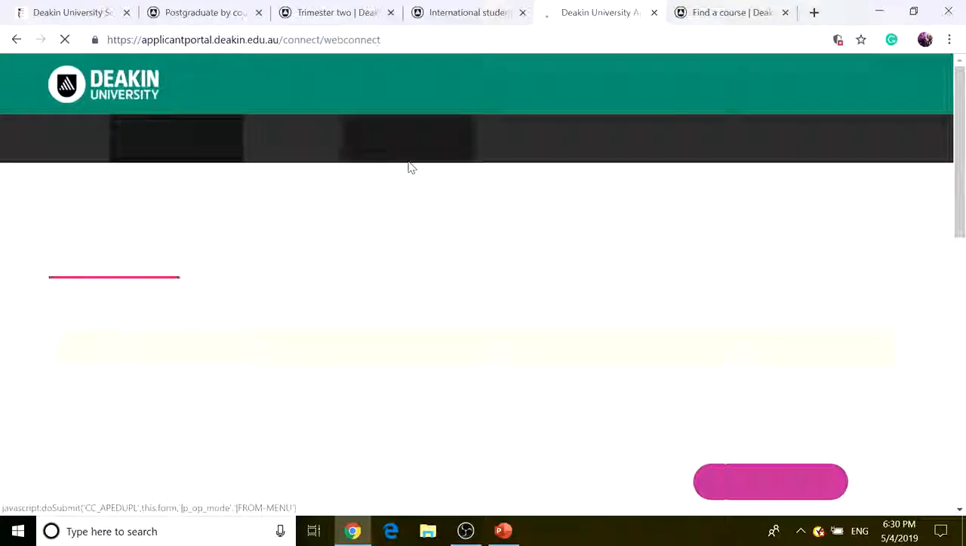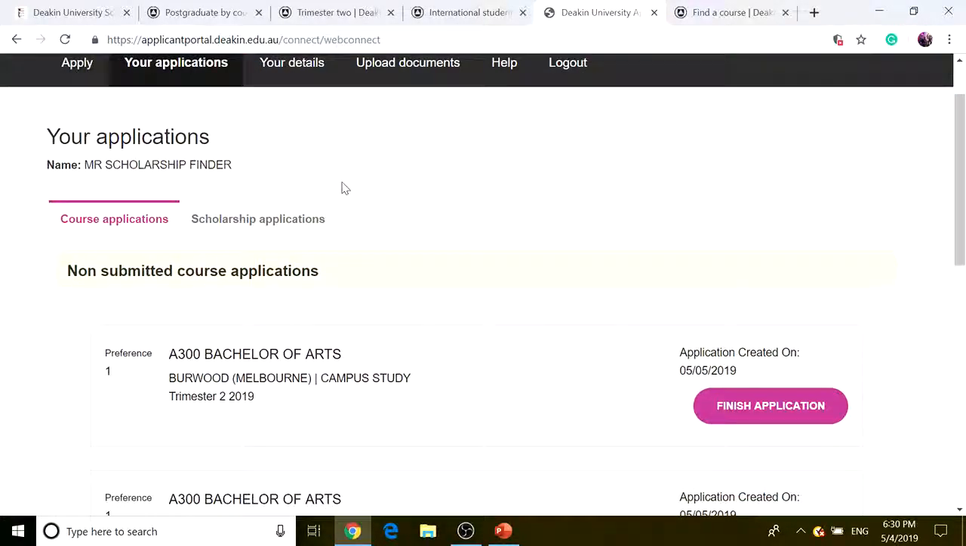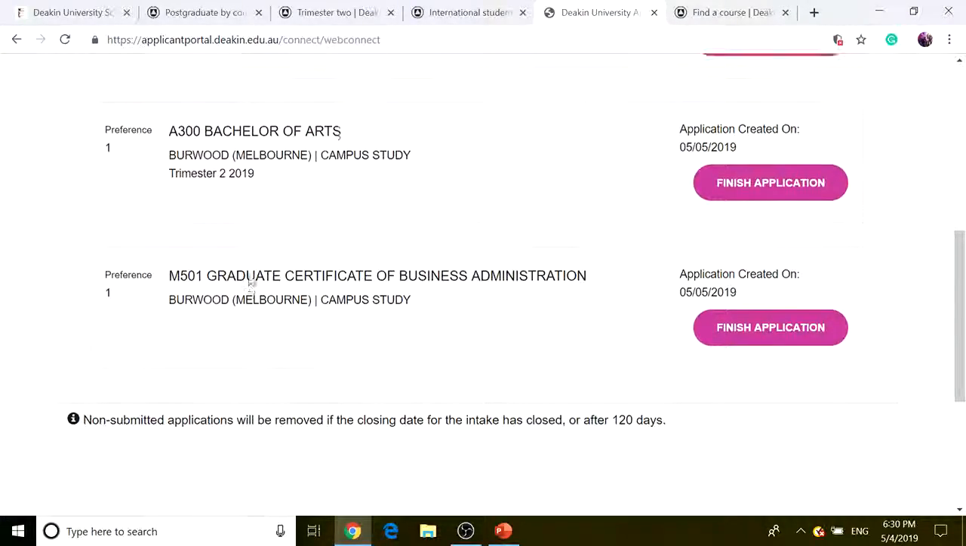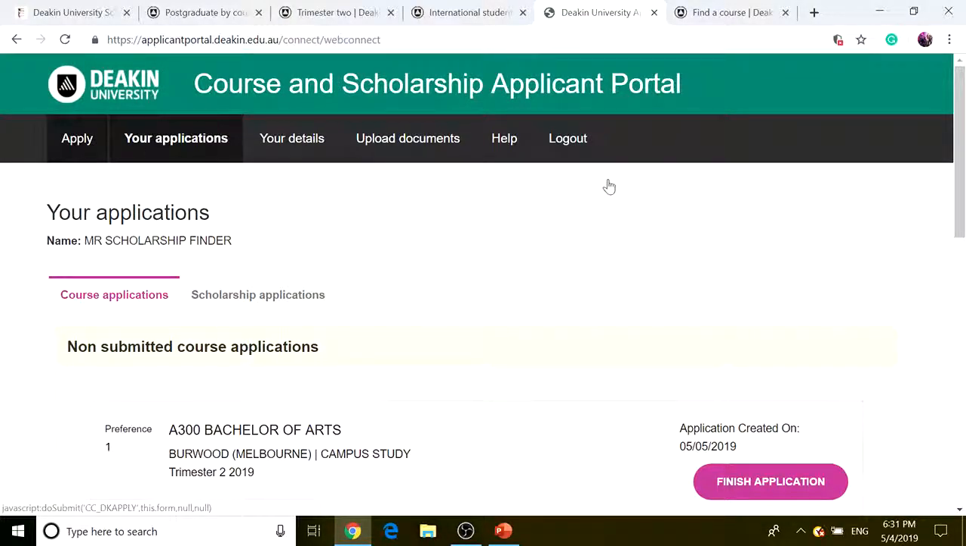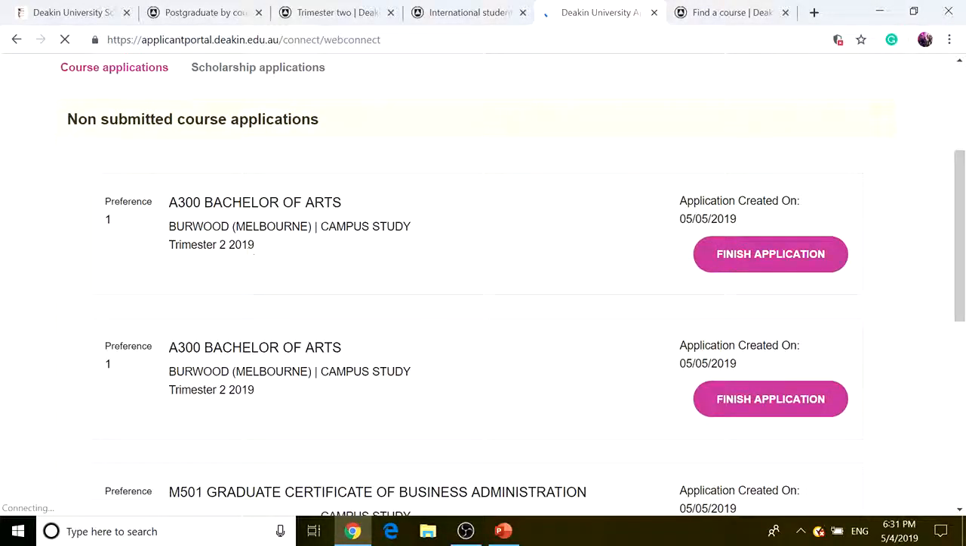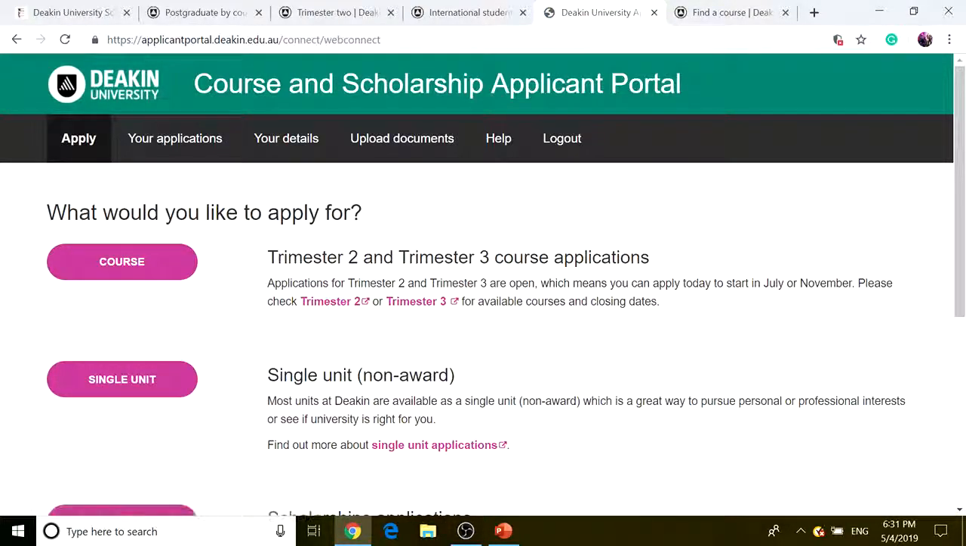So after logging in, we're just going to look at how to apply for postgraduate, which is graduate courses, and also to apply for graduate scholarship. This is the thing that I already did for undergraduate. These two are what I filled out when doing the undergraduate video. But when you first start this, when you click on your application, this should be empty. So don't freak out if your application thing is empty.